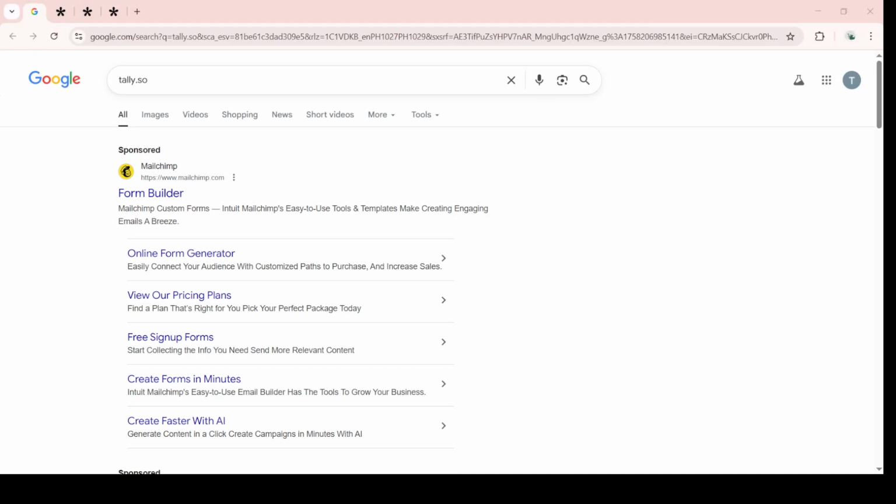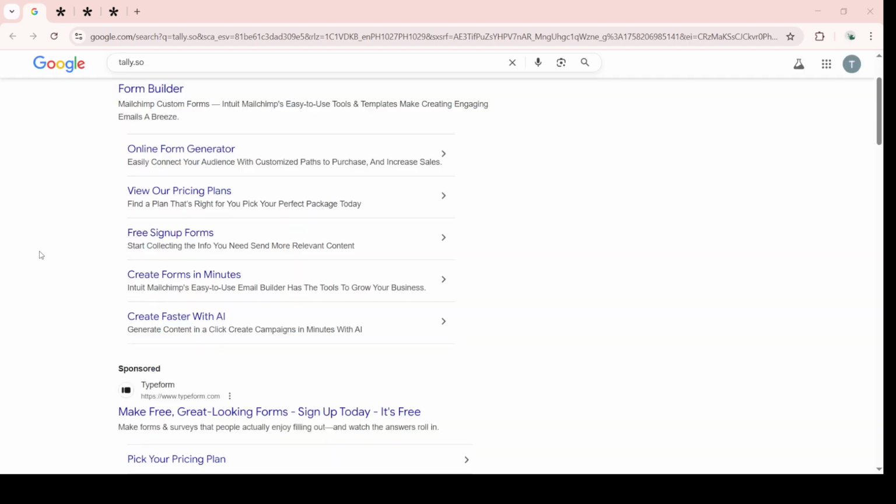In today's video, I'm going to teach you how to add conditional fields in Tally. Whether you're creating a form to gather data or simply looking to enhance your user experience, adding conditional fields can help make your forms more dynamic and responsive. Let's dive in step by step so you can integrate this feature into your forms with ease.